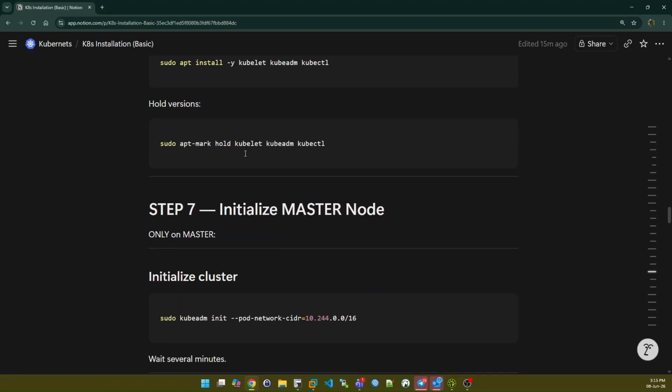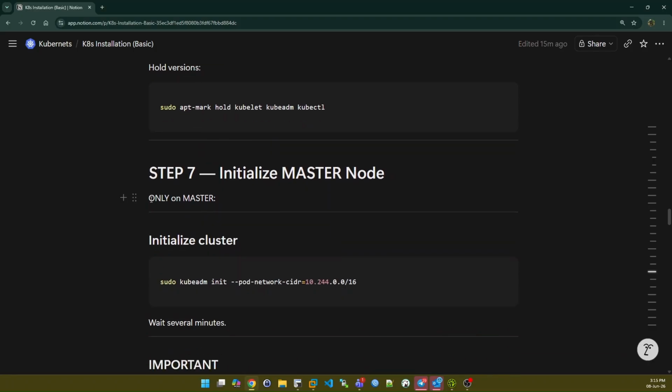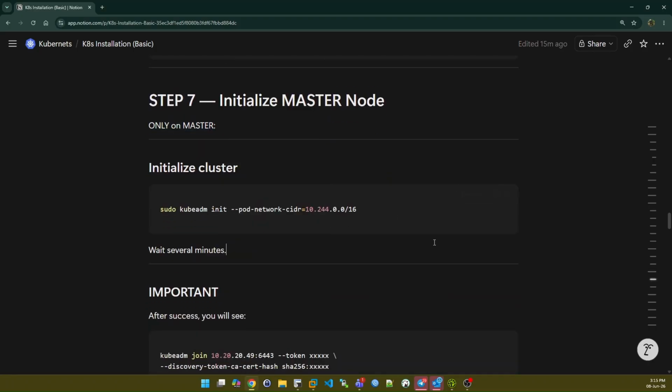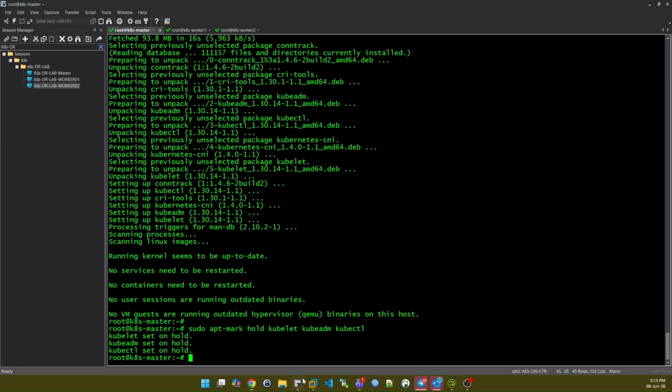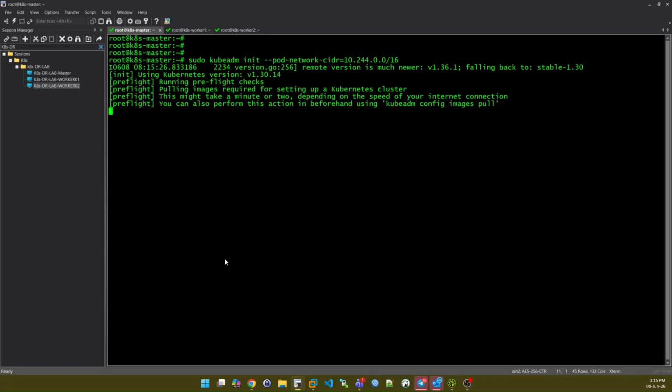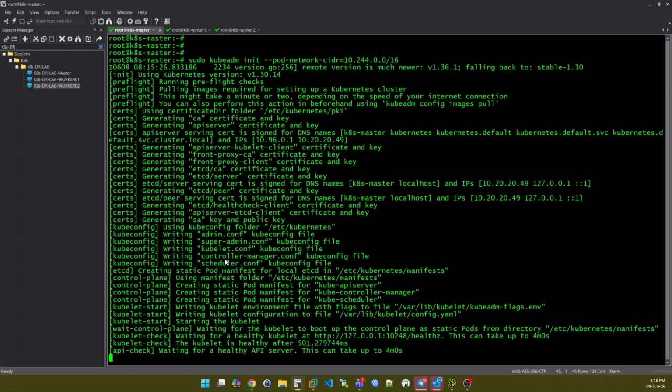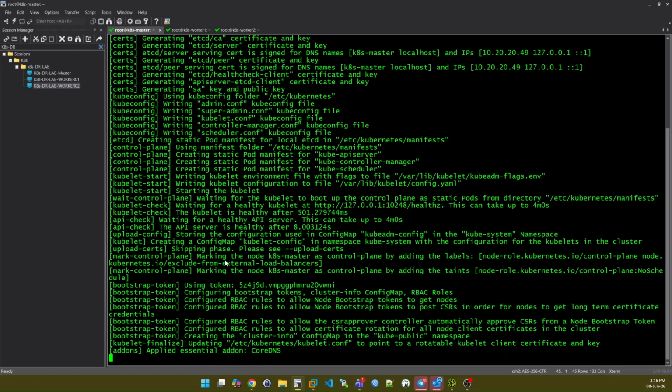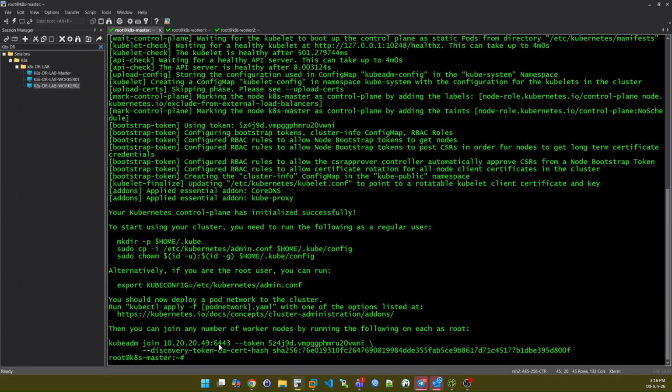Once all prerequisites are installed, initialize the master node. During initialization, Kubernetes creates the control plane components, configures certificates, and prepares the cluster for operation. When the process completes successfully, Kubernetes generates a join command. This command is important because it will later be used to connect worker nodes to the cluster.